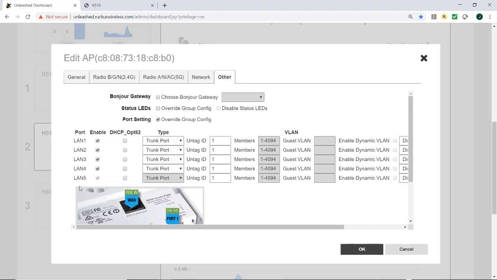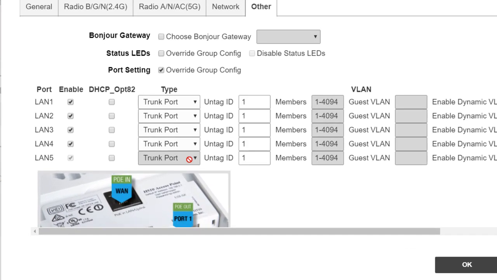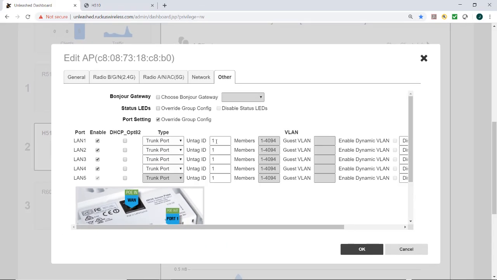So if I scroll back up here, for example, LAN 5 is the WAN port, and you'll notice here that I can't adjust that. LAN 4 through LAN 1, I could adjust those for a different type of port if I wanted to. I can also change the VLAN ID tag as well.